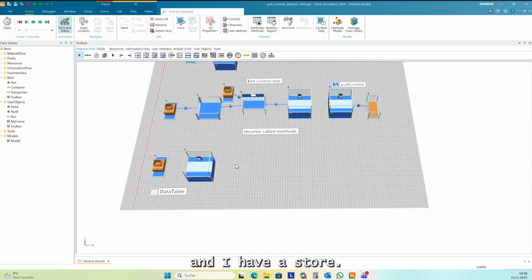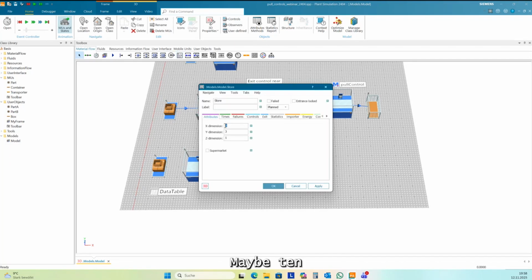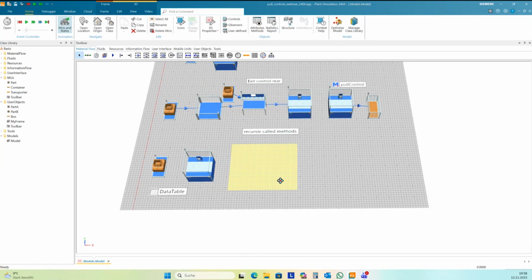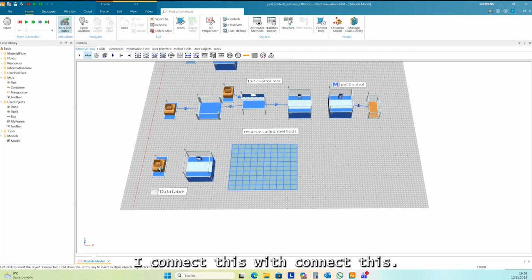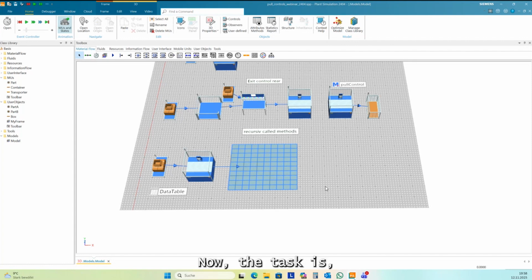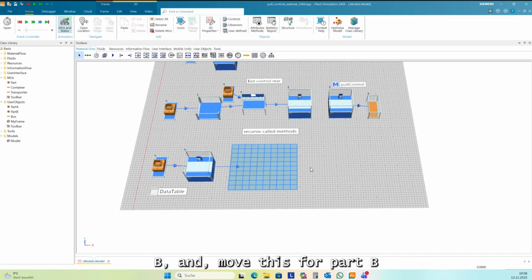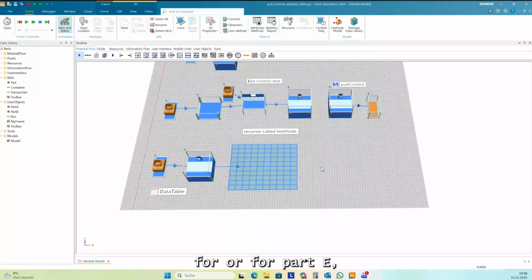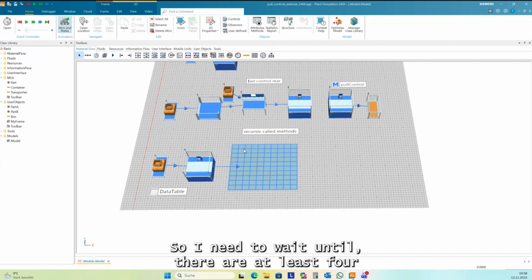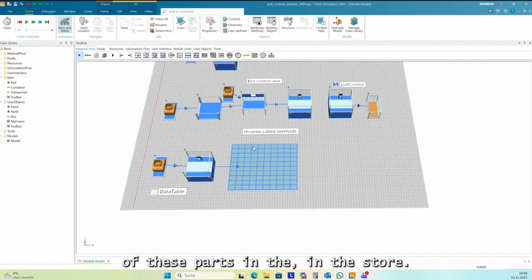And I have a station, and I have a store, maybe 10 by 10. I connect this with connectors. And now the task is I need to collect 4 part E or 4 part B, and move these 4 parts to a buffer. So I need to wait until there are at least 4 of these parts in the store.